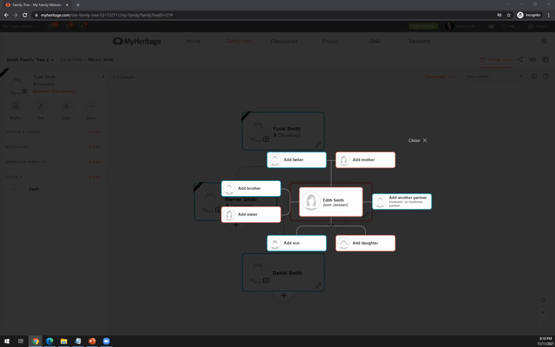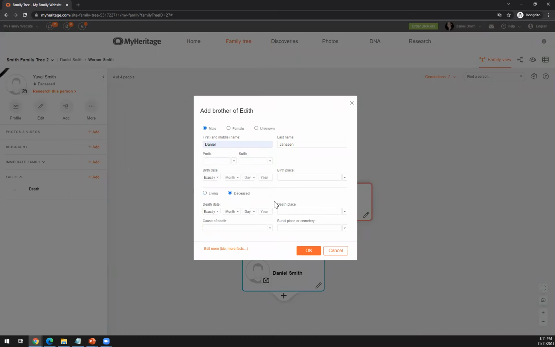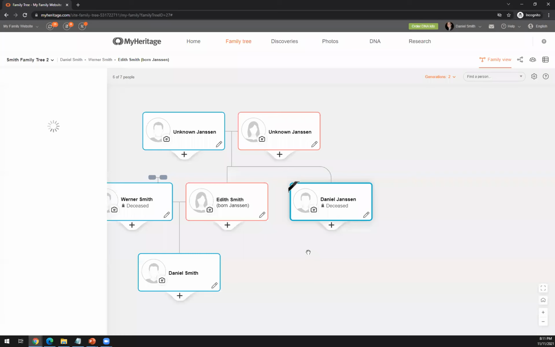And yep, MyHeritage supports multiple partners and same gender partners. So we try to be open and accommodate all the possibilities that you may have in your family tree. So if I would like to add a brother, I'm just picking again the person and the basic details. A pop-up is going to appear. I just need to put all the information that I know, and just by clicking OK, the person is going to appear over there.